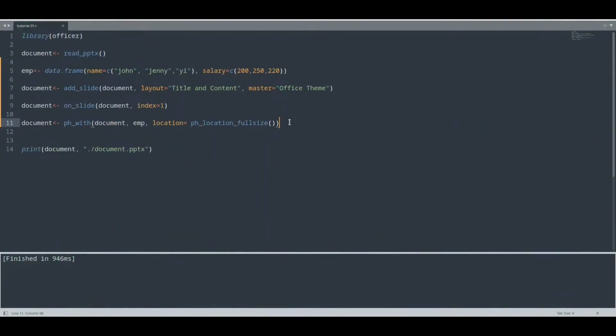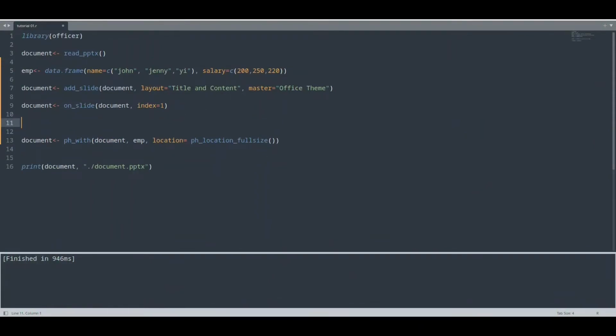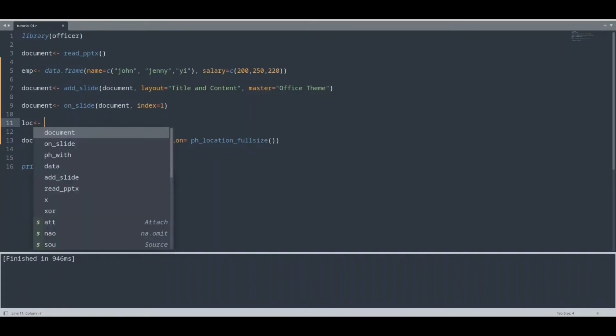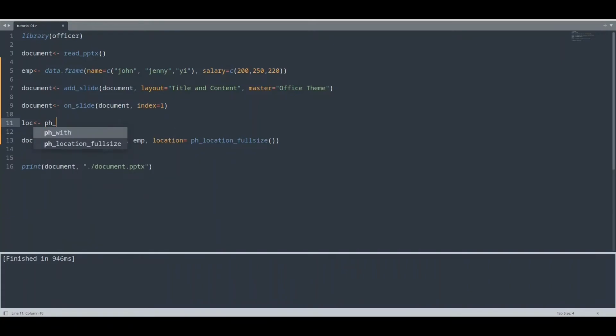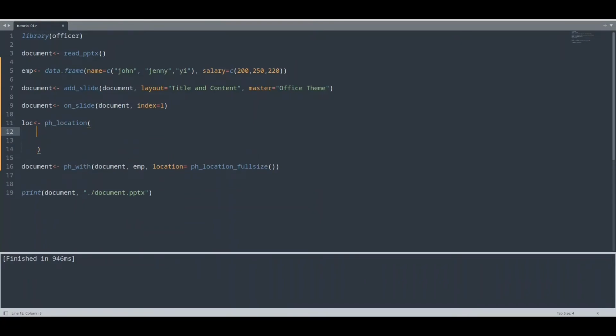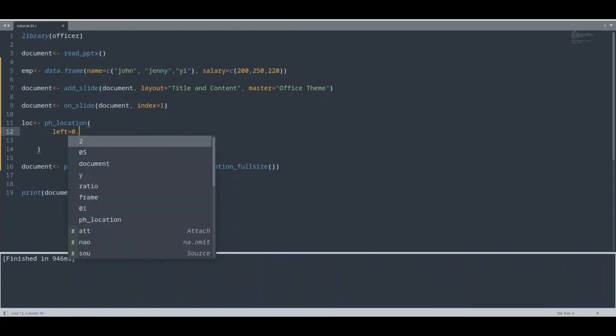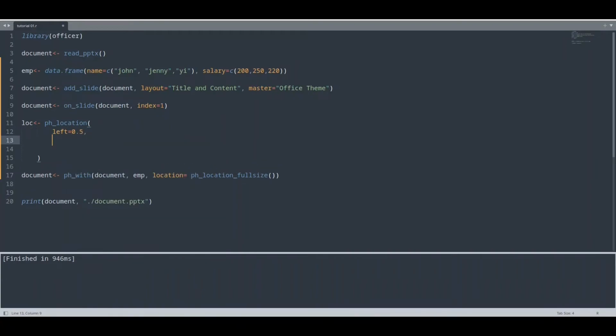Now I'm going to show you another function. So now we are going to create some custom location. We are going to call it loc, but without the c. It is going to be ph_location. Make some spacing here, and now left is going to be the left border of your location, and we are going to set it at 0.5 inches. Now top is going to be also 0.5.